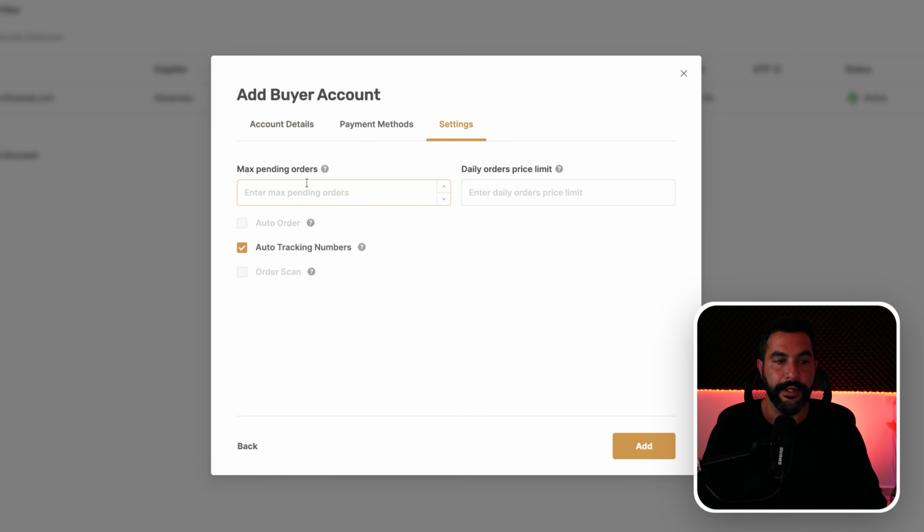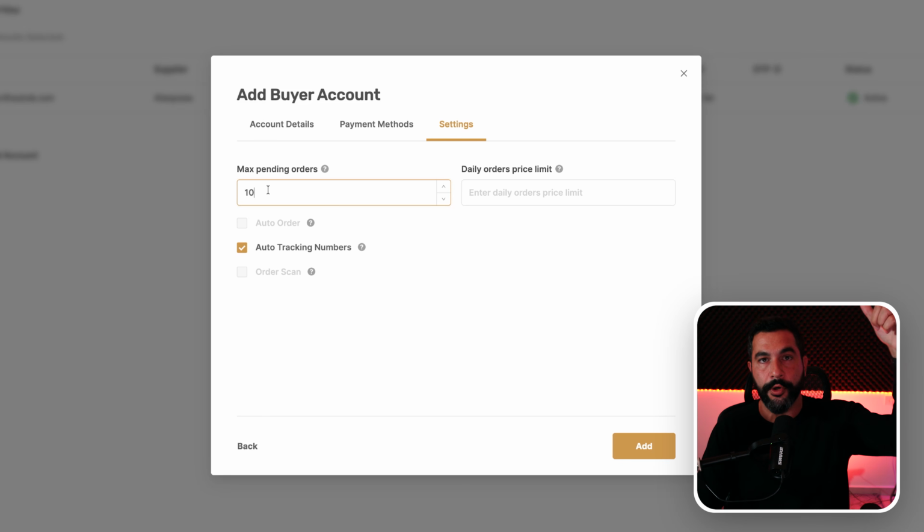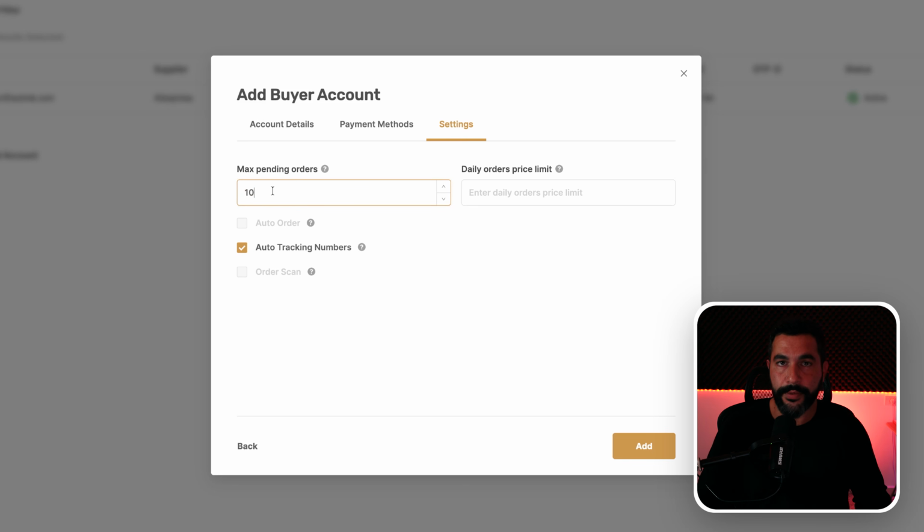And you've got settings here. So you can set what is the maximum amount of pending orders that you want. How many max pending orders do you want to have on the system? So if, for example, I have 10 pending orders, this means that if I've got 10 orders on AutoDS that have been ordered but not shipped yet, and new orders come in, they're not going to be processed until those first 10 orders are already starting to get shipped out. If they're not shipped out and still in ordered, the system is not going to place any more orders. And that is simply to keep your buyer account safe.